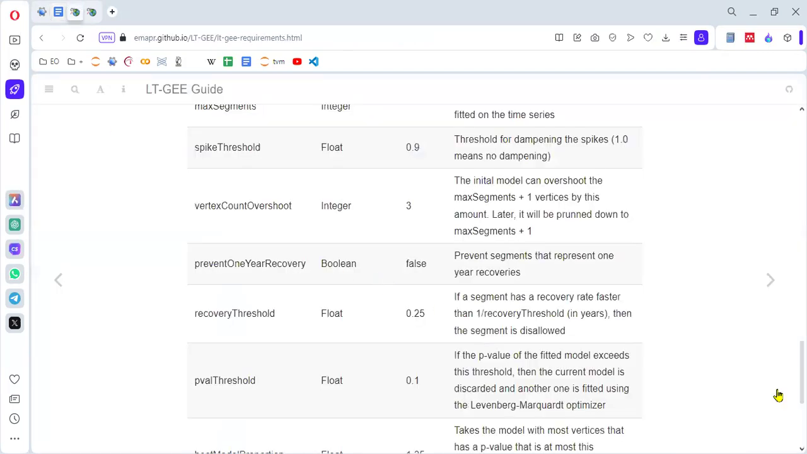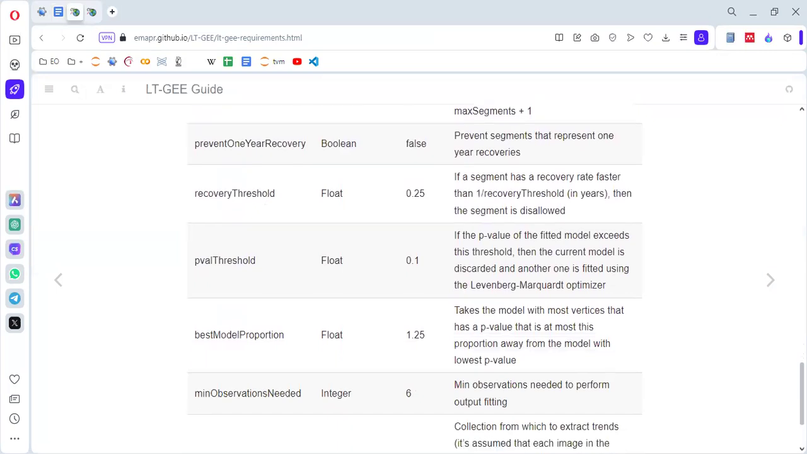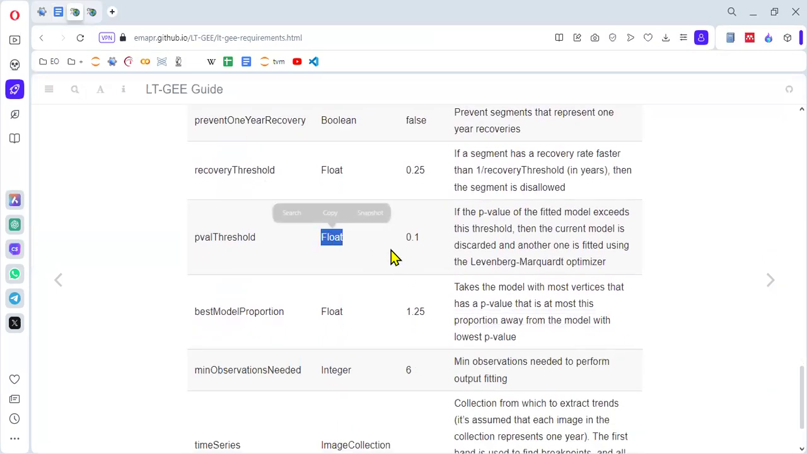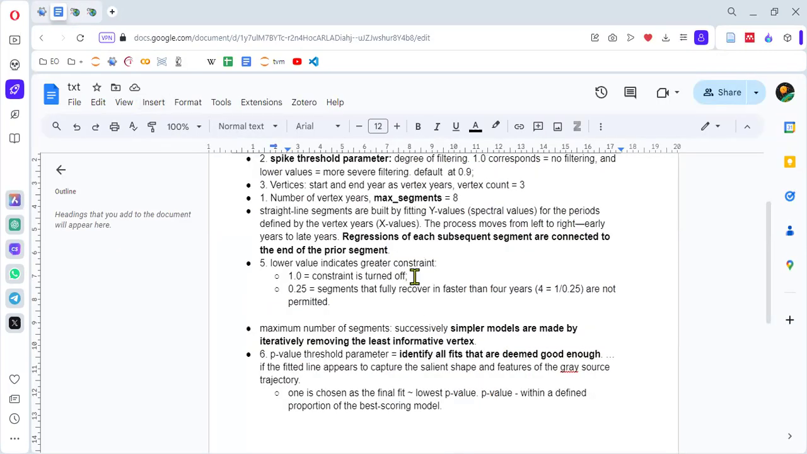Similarly, the next one is the p-value threshold. This is again float type, and here it says the default is 0.1. So it says if the p-value of the fitted model exceeds this threshold, then the current model is discarded, and another one is fitted using the LandTrendr optimizer. So the p-value is basically the significance level for statistical tests in the algorithm. So it basically determines whether the changes detected are significant or not.